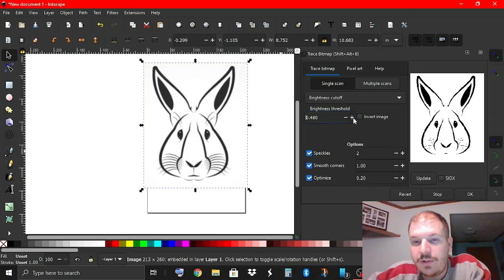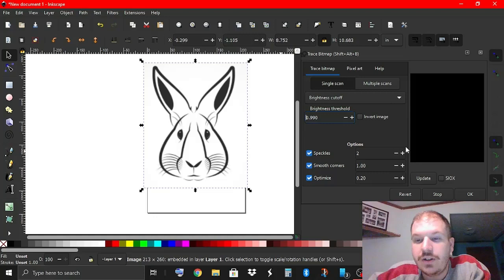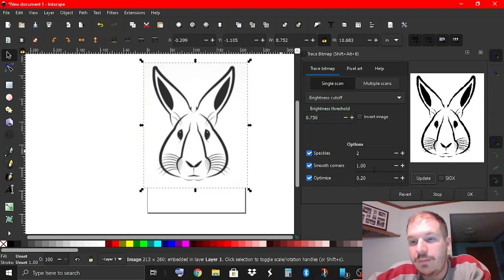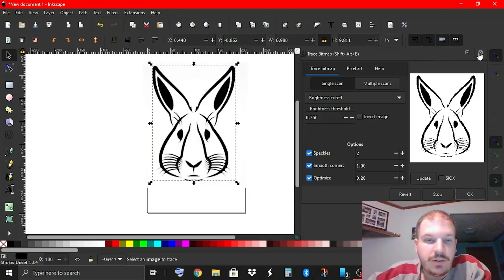So we're going to go ahead and bump this up. And you can click on update as you go along to see how it's coming along. You can go all the way up to 1.0 on this. If you do, though, I'll show you here, it will make the background completely black, like that there. And you can then go down from it and it will slowly come back. But we're going to try it at 750, and that gives us the majority of our details from what I can tell. So we click on that.